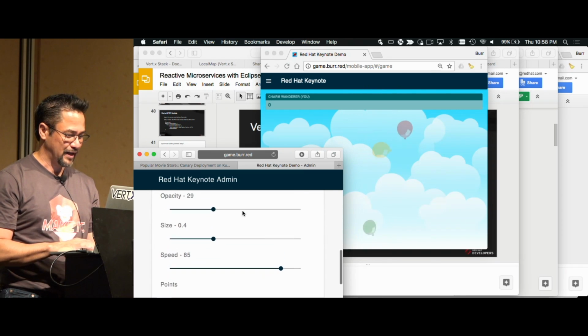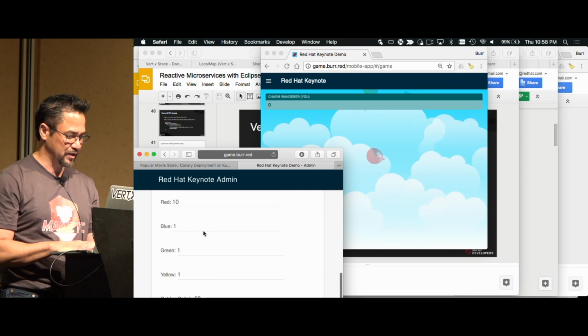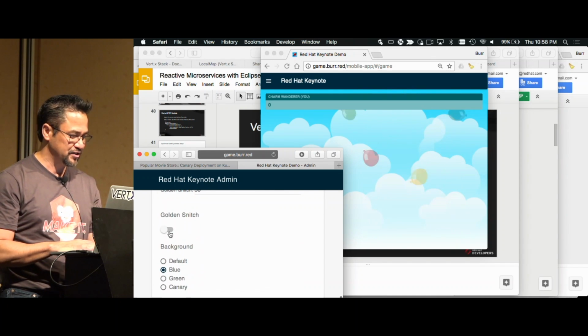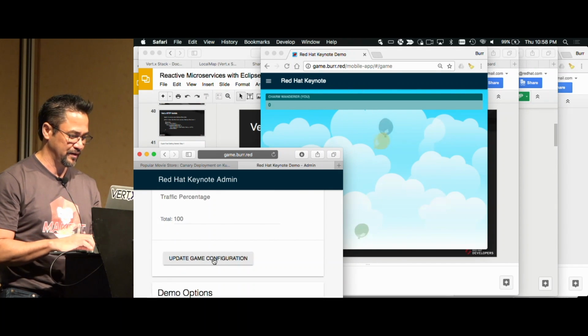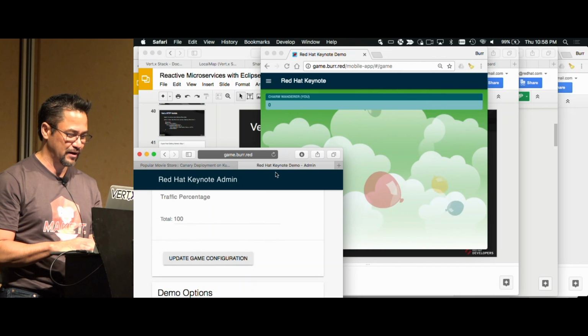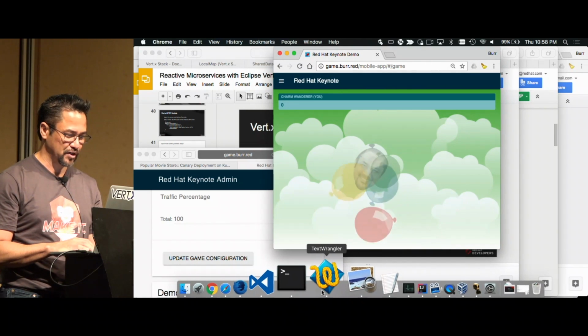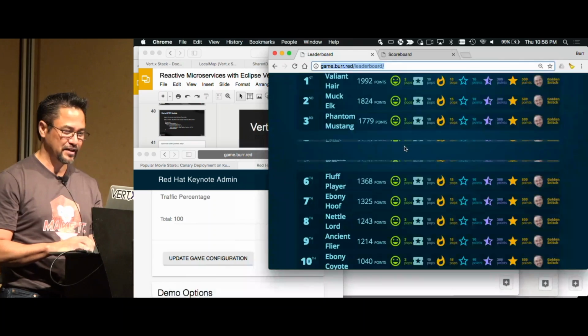Okay, too hard. But actually, we'll make them bigger again, a little slower. Make it a little easier. We'll give you more points for these guys. And actually, let's turn on the golden snitch. The team who built this with me thought this was funny, so let's go ahead and add that into play. So we change the background color. And now you should have a very interesting extra bonus point there. Seriously, they were like, let's add this in. I'm like, okay.